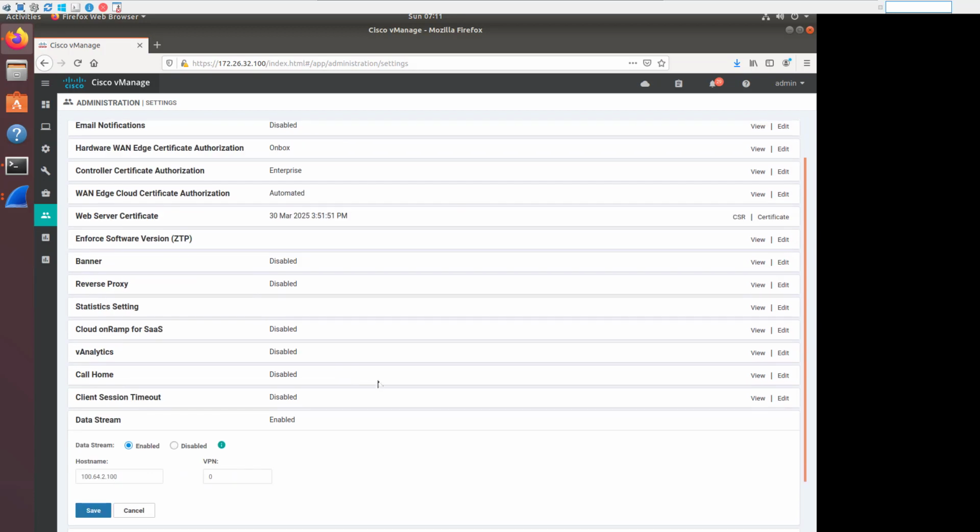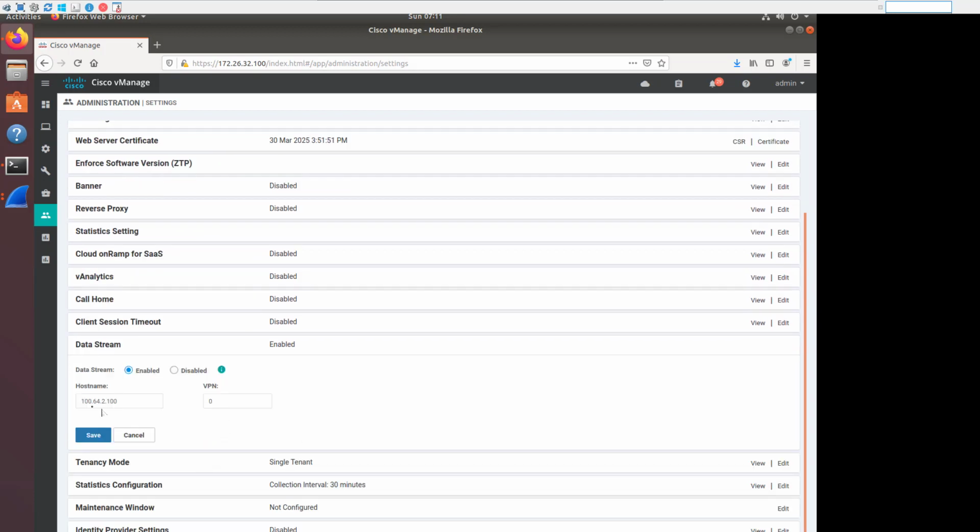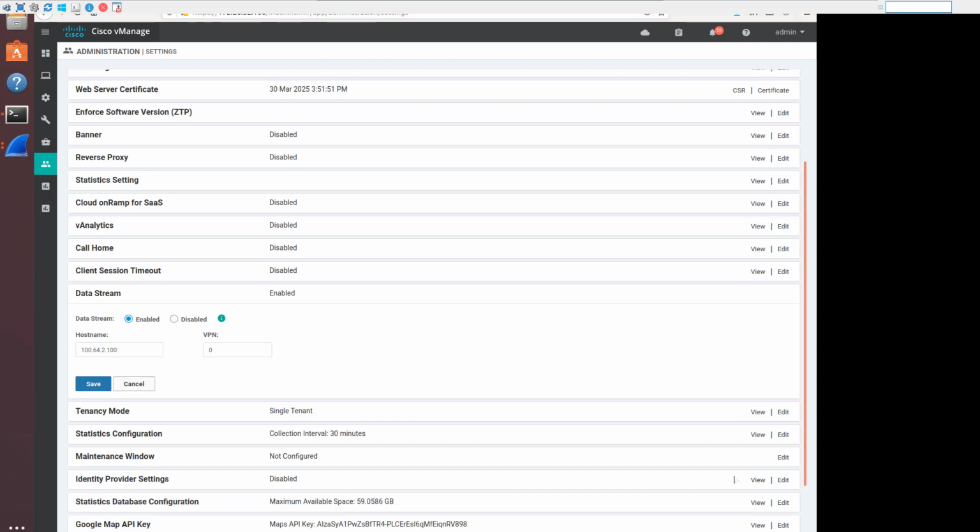So you can see in this case, we have to click enabled, and then we need to choose the host name that we're sending the data stream to. In this case, I'm using the VPN 0 address of the vManage so that we can send the packet capture to the vManage so that we can download it. So that's how that feature works. We set the host name of the vManage and what VPN we're going to send it over, and then click save, and then the packet capture utility will work.